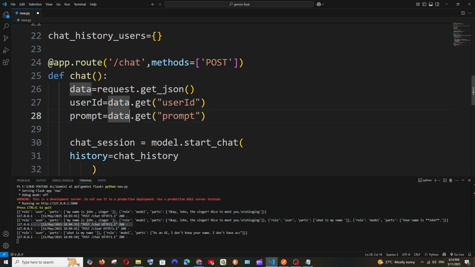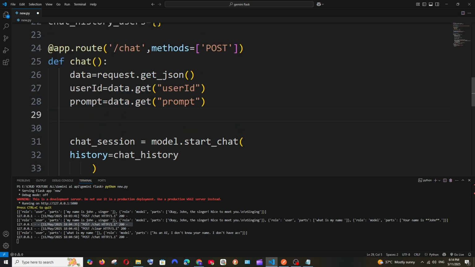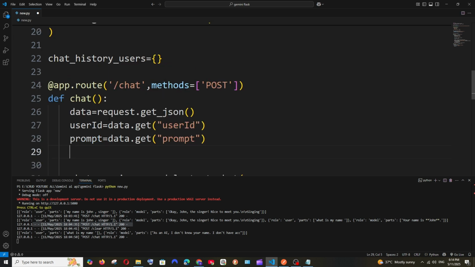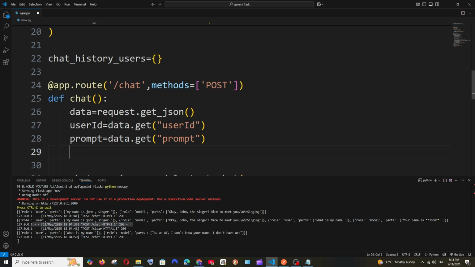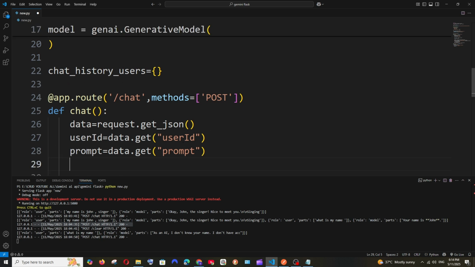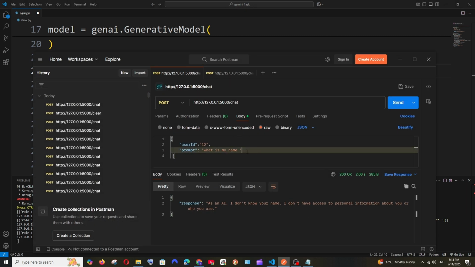And next thing, you can even have a condition over here to check if the user ID is present or not, if the prompt is present or not. You can just throw an error if the user ID is not present. So after that, we need to initialize the key and its value in our chat history users map, because this particular map will be empty at first. Then every time the user is going to add a prompt, we will be adding that entry over here.